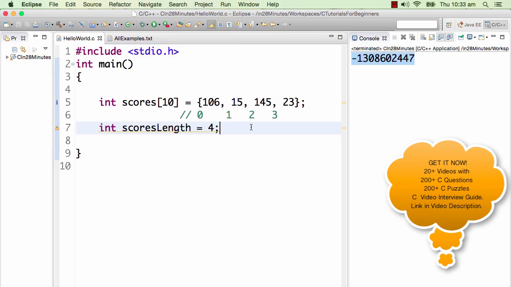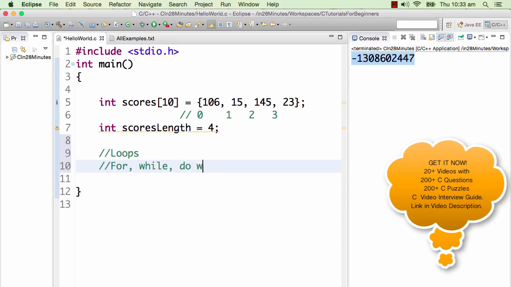Now that we looked at the basics of the array, let's focus on loops. In this particular section, we will look at how you can use a for loop, a while loop, and a do while loop to loop through and print the values of this particular array. That's the focus of this section. What we want to do is loop around this array and print all the values which are present in it.